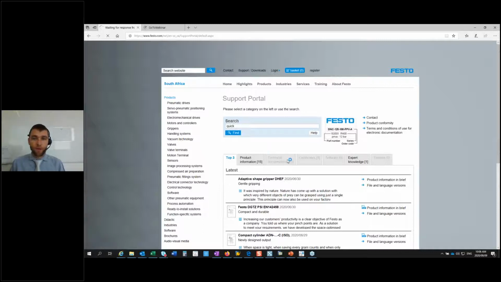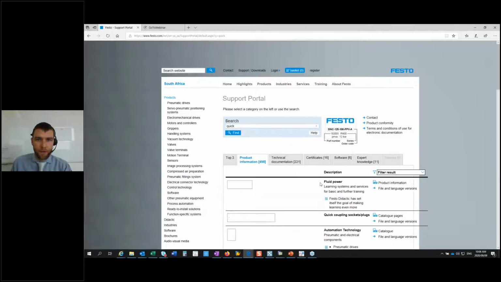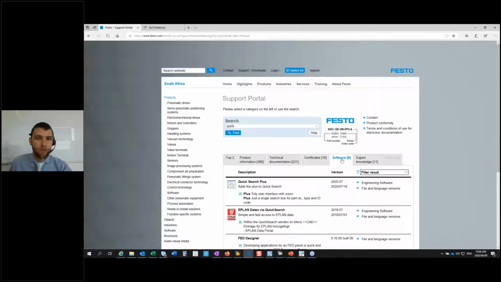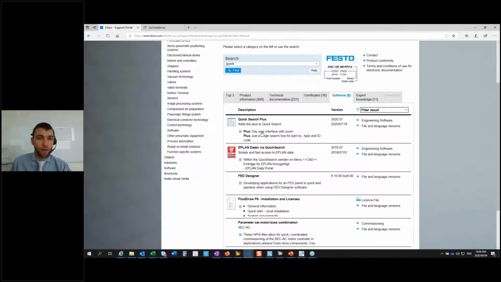So it's currently loading. As soon as it's loaded, you'll see that under the software tab at the bottom here, there will be the link for all the software from where you can download Quick Search. So at the moment, it's quickly getting in here. You'll see it's updated now. So under the software tab here on the right-hand side, you see there's six items.